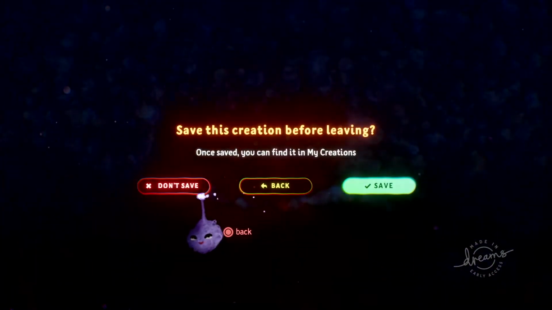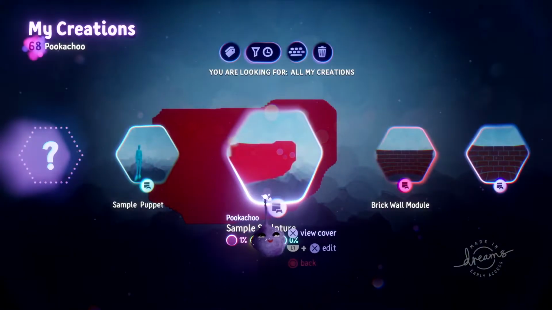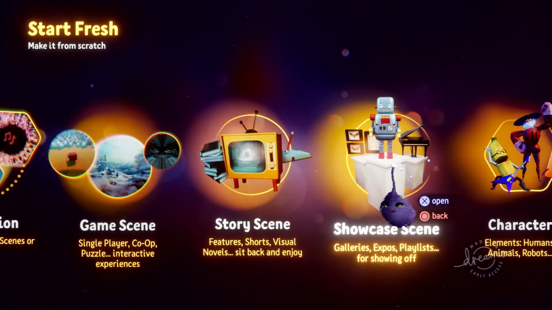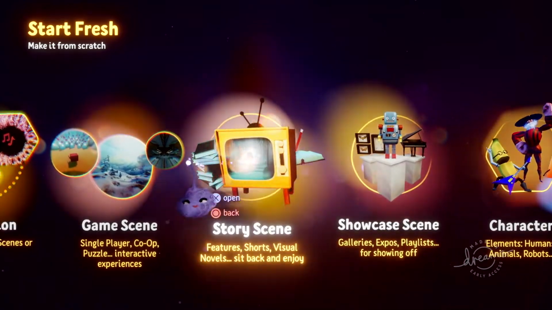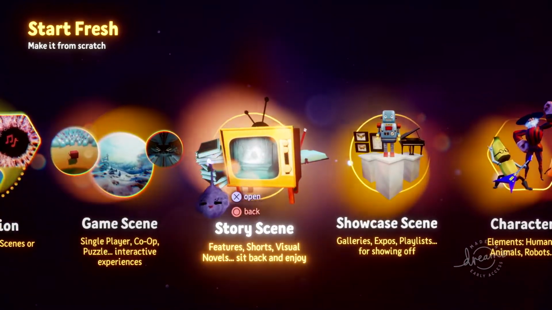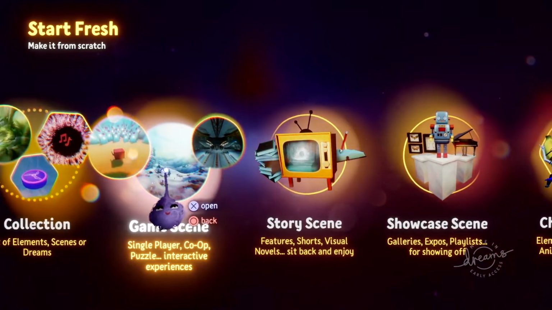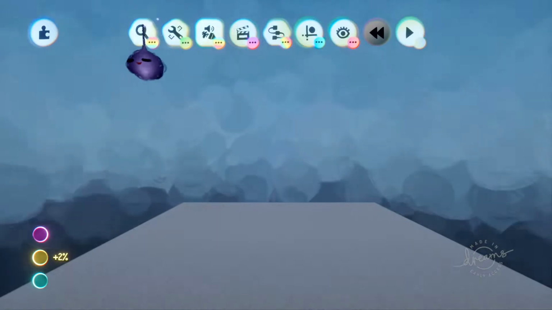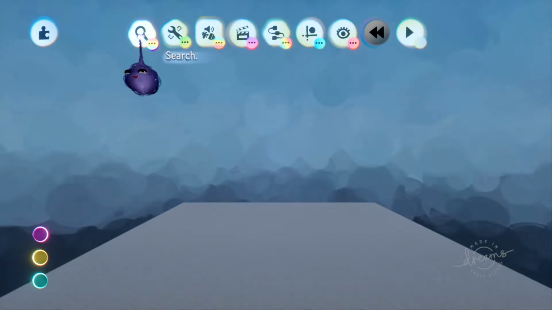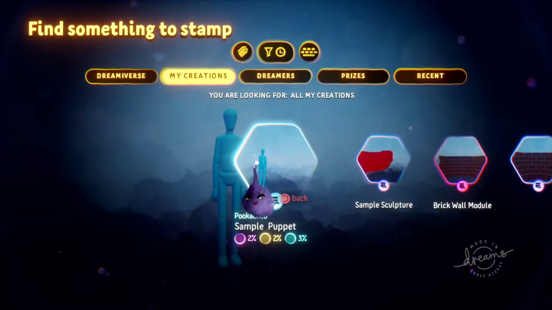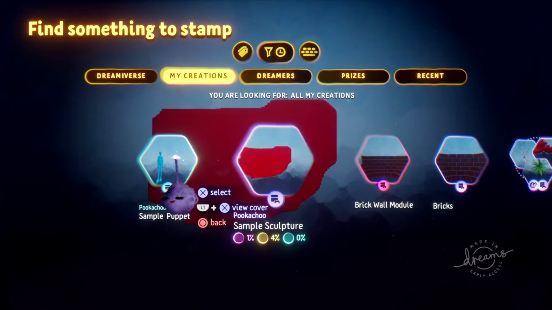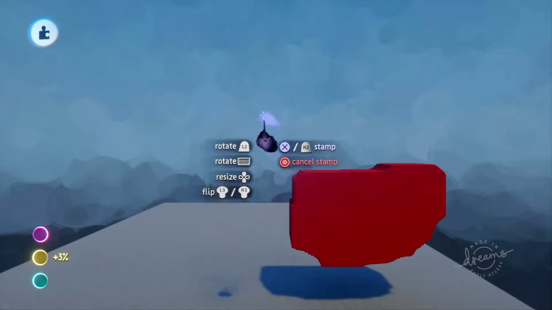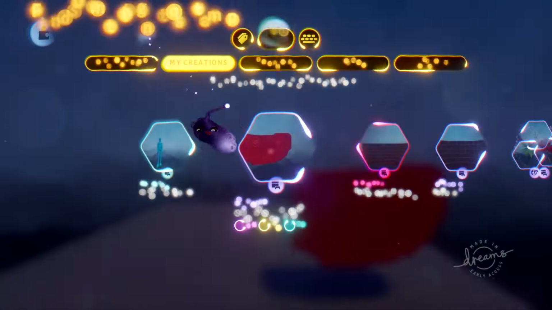I'm going to exit out of here, and I'm not going to save that. Now I'm going to start a new scene. Again, fundamentally, there's no real difference between the 3 different types of scene aside from how it gets tagged later. And I'm just going to do a game scene. Now when I search here, I have my elements that I made earlier. So I'll just stick these 2 elements into the scene as if I was building something for real.